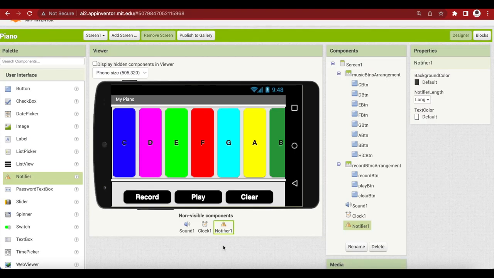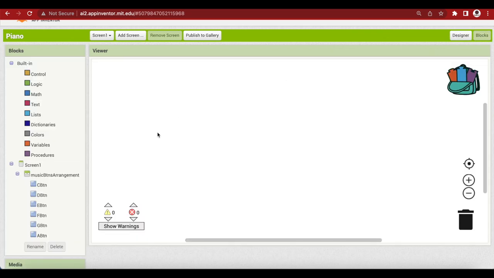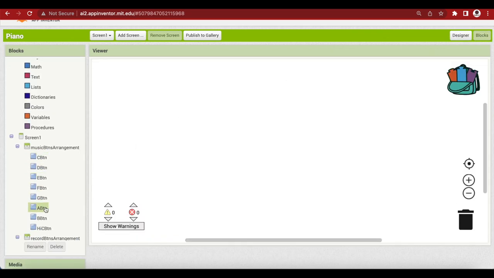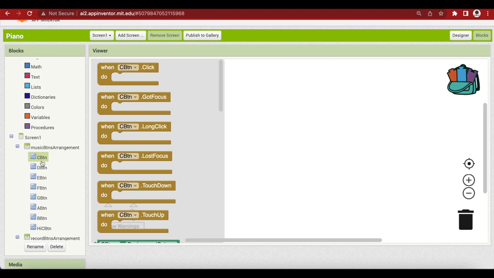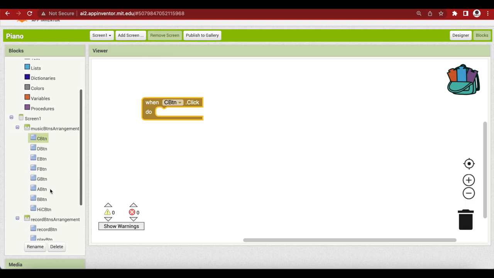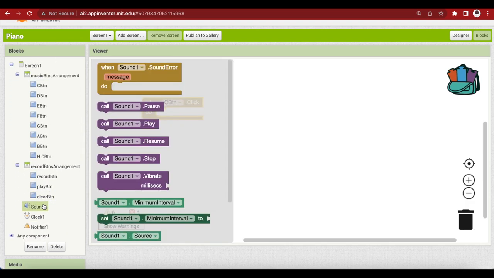So now let's work on the block section. So click on blocks. Now we have all these 8 music buttons and we want to play a music note when they are clicked. So let's get their when button clicked event. So when the C button is clicked, what we want to do is that we want to set a sound component. Now, as you can see that we have used just one sound component and not 8 sound components. So we will be setting the source within our program according to which button has been pressed.